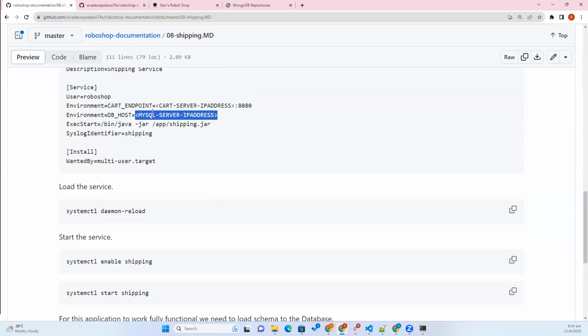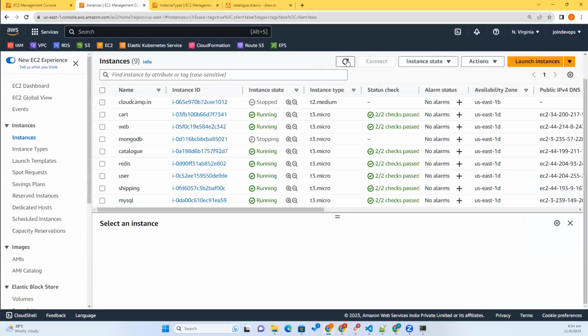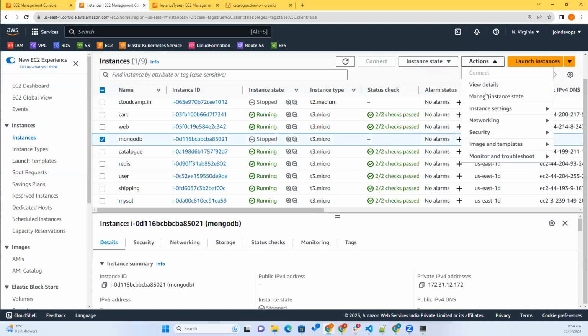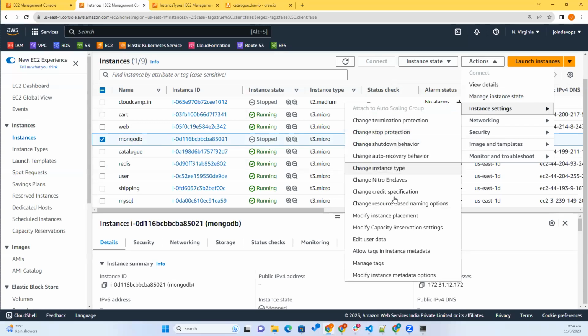Oh, maybe I forgot. This one is the cart IP address, is it? Yes. You need to give the IP address also, because without cart we cannot go for shipping, right? That is the dependency. Okay, got it. I thought the error was coming due to that, but this is a MongoDB error.